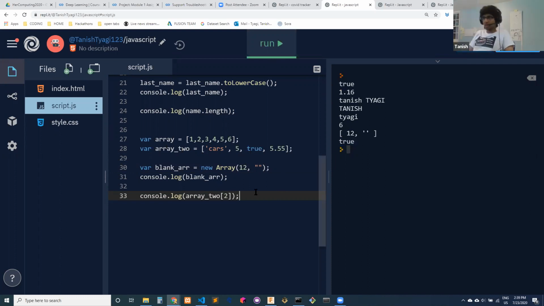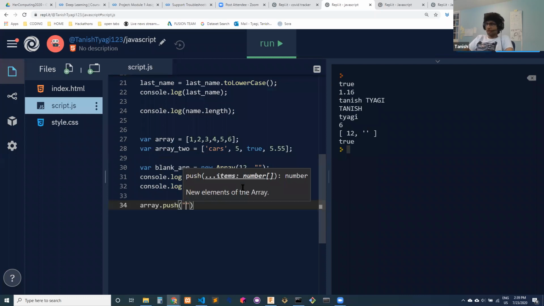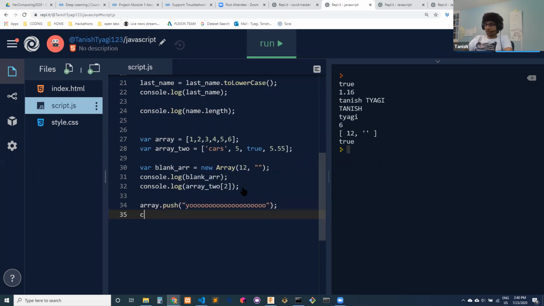Wonderful. Okay. So now let's say we want to edit elements in the array. What we could do here is just do array.push. In here we would put what we want to add. Let's say we want to add a yo to the end of the array. So we would console.log array, array.push.